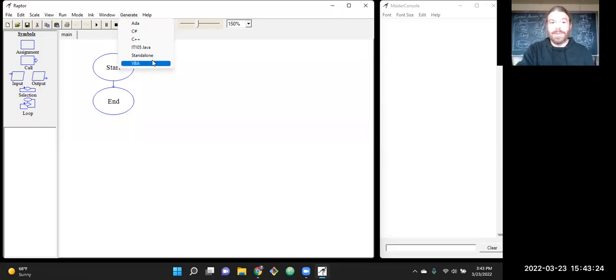Nobody's really bothered to mess with this in a while though, 20 years or so. So Ada and VBA aren't used very much anymore. C# and C++ are still the same. We're probably 10 versions later on Java than what that actually exports to. But the standalone, that's the executable. That's the .exe file. So that just runs your standalone executable.